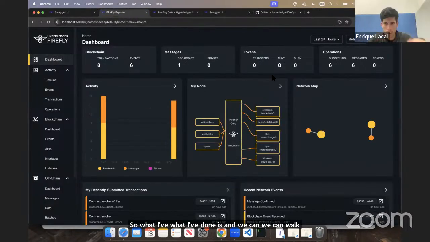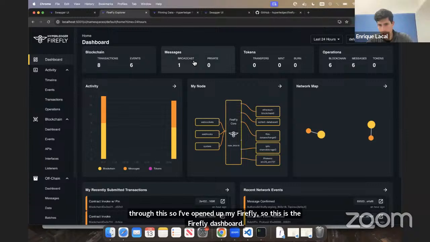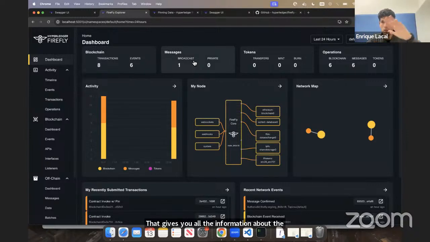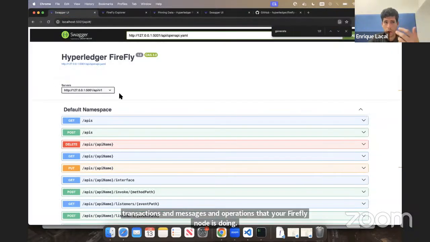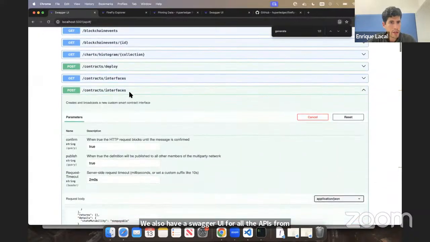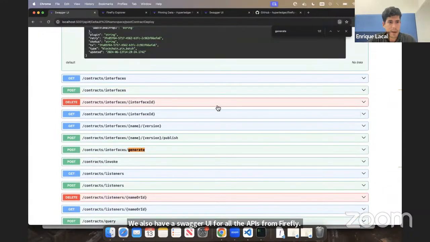So this is the Firefly dashboard that gives you all the information about the different transactions and messages and operations that your Firefly node is doing. We also have a Swagger UI for all the APIs from Firefly. And what I've done first, and we can walk through it, is I'm going to deploy that sample contract.